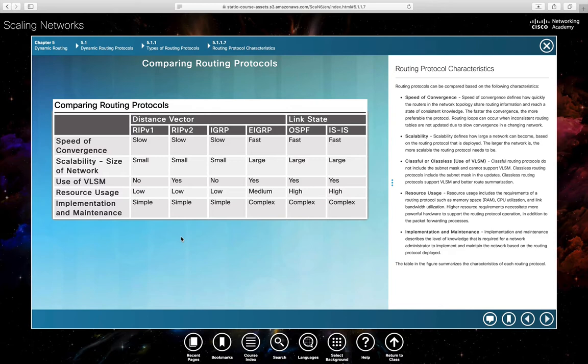So all the newer ones support that. The 2 older ones do not. The next row is resource usage. Basically, resource usage is how much resources on the router does it consume? And those resources are CPU, memory, and bandwidth. The first three are low, enhanced IGRP is medium, and then when we go with the link state protocols, they're going to have high resource usage.